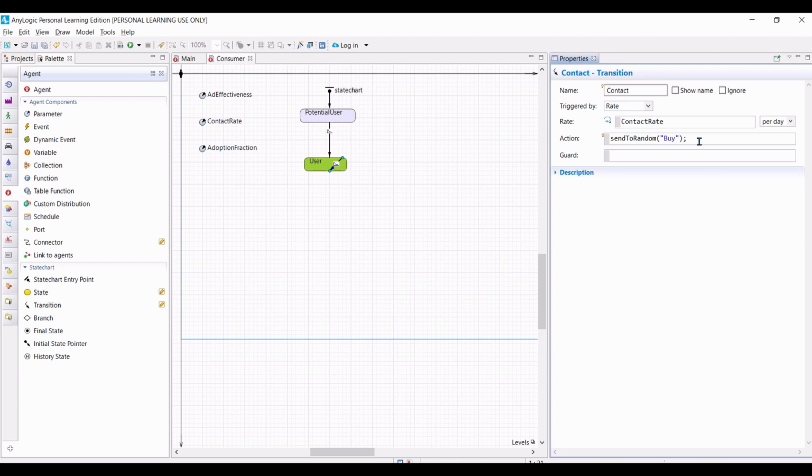If you notice here, I add semicolons. This is because send to random is a command. We need to put a semicolon to mark the end of one command, because you can have multiple commands, so each command will be separated by a semicolon, just like in some programming languages like Java or C++. We can leave the gap blank because we want this to be unconditional.